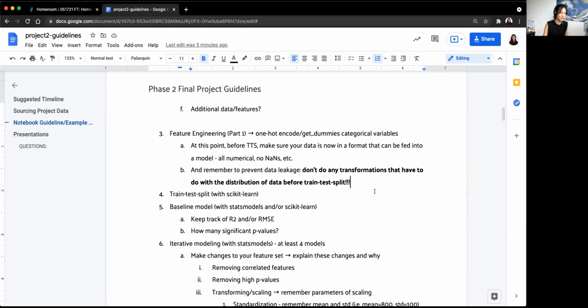Now to contrast, a transformation that doesn't have to do with your distribution of data is something like log transform. So log transform, you're just taking the log of each data point. That transformation is not affected by the distribution of your data. So for log transform, technically, it doesn't matter if you do it before or after, because the numbers will all be exactly the same. If you're dividing all of your data by 2, or let's say you're going from a percentage to a decimal number, dividing it by 100, that's not going to affect your train test split and not going to cause data leakage.